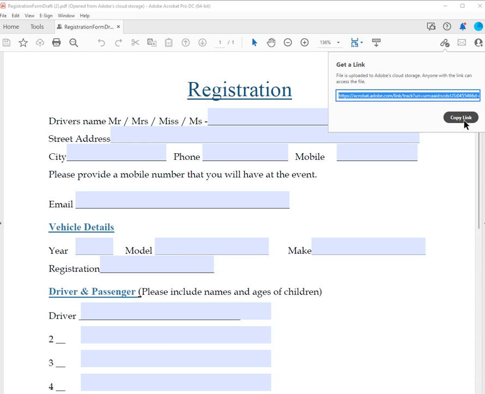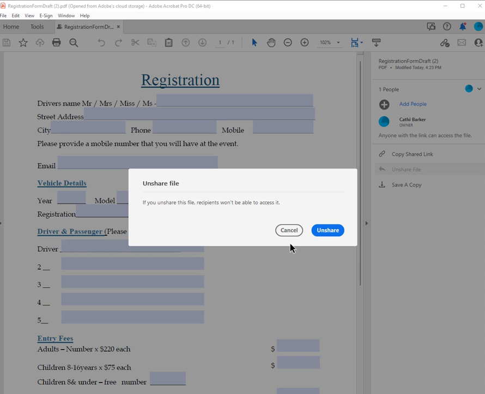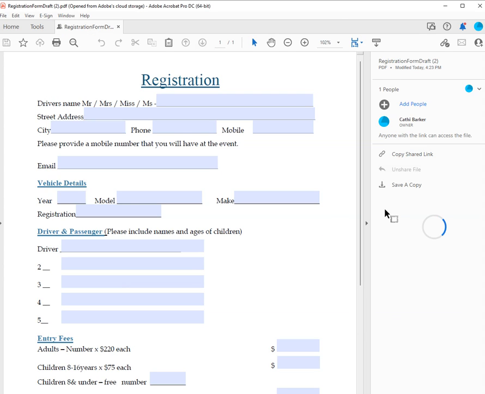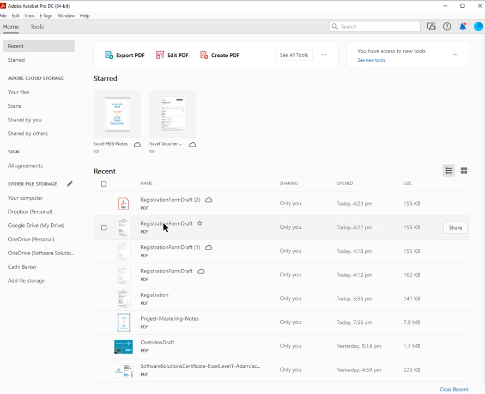If I decide I want to stop sharing, then I'll hit this little button here to open up the panel and I'll unshare the file. And so now that link will no longer work. And I'll just call this document back up, for example.